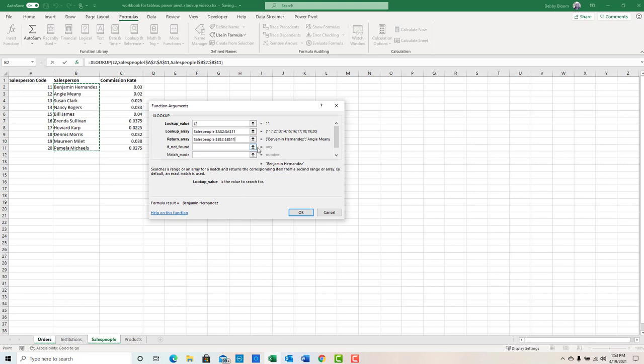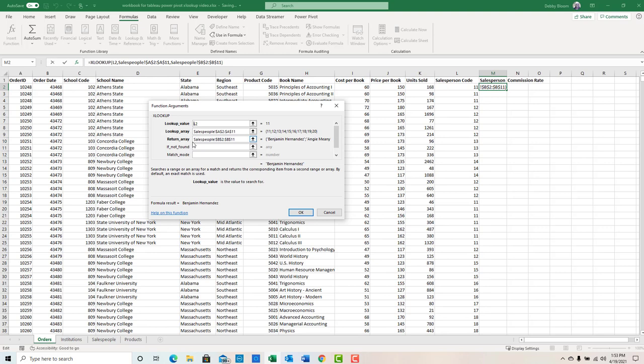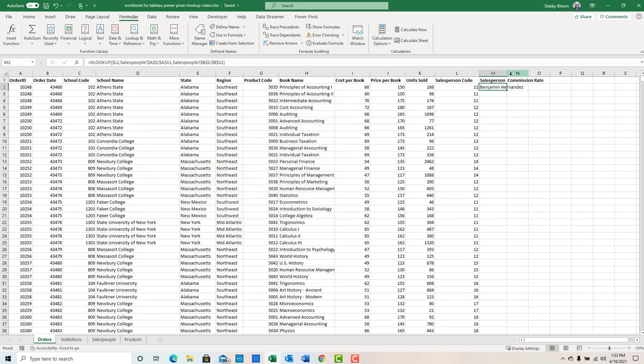Now, if I would like to copy this over to the next column, if I put the dollar sign before the L, so if I change that lookup value to $L2, in the return array, I would just have to change it to C2 to C11. So I'm going to click OK. I now have my salesperson in there. I'm going to copy the formula over to N2.